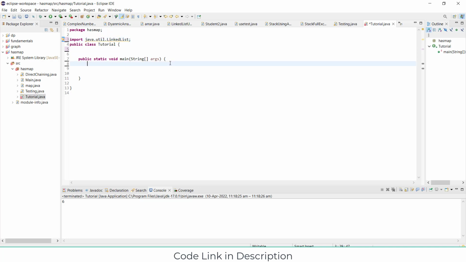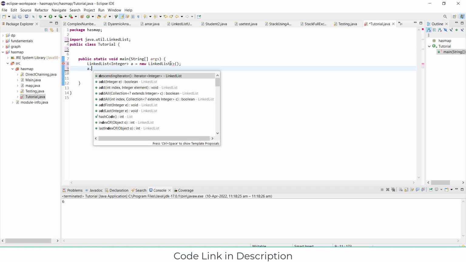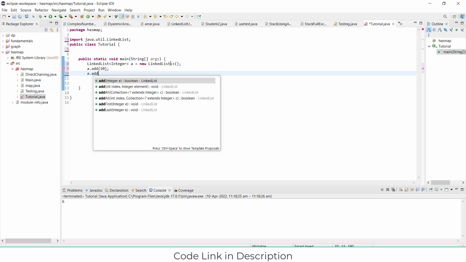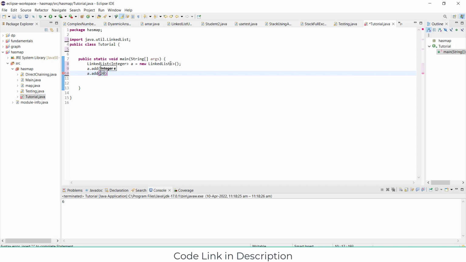Okay. So we will type LinkedList. What is the data type? Integer. Okay. And let's say its name is a, new LinkedList, and then type a dot add, let's say 10, a dot add, let's say 20, and copy.